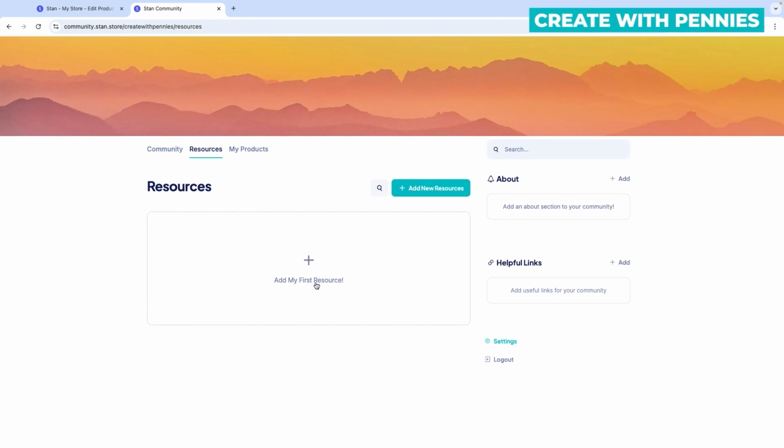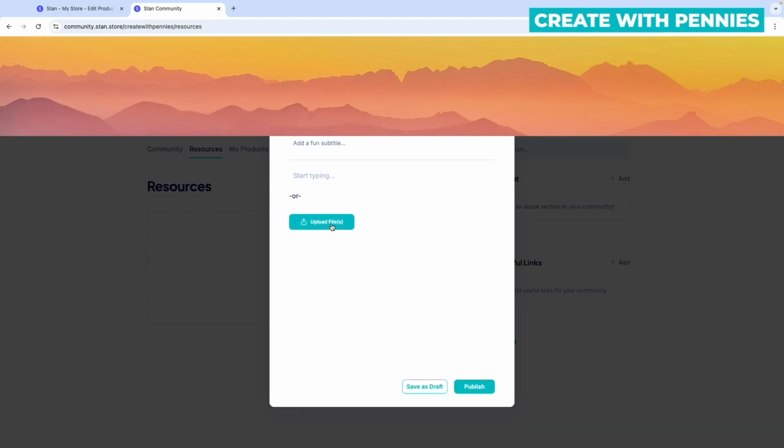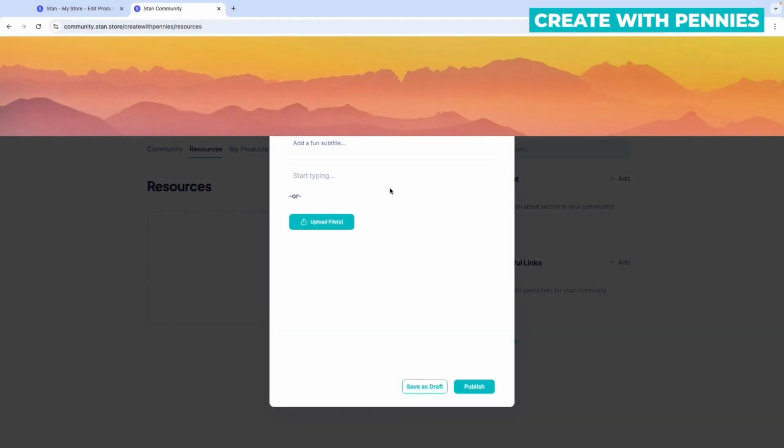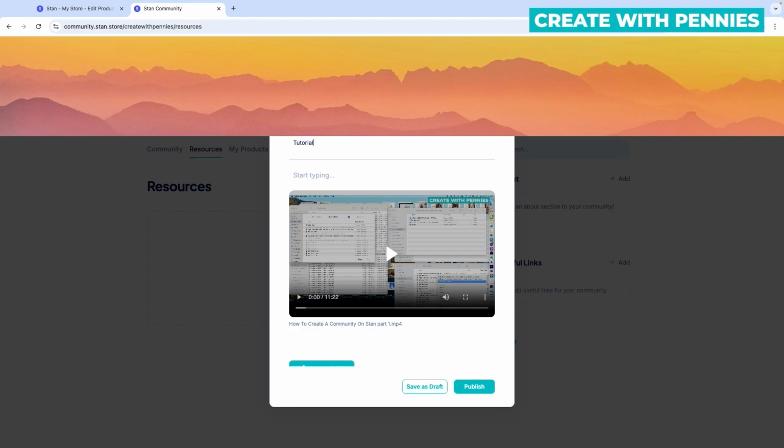So here you can do resources. So you can add resources by clicking the plus sign here or clicking the plus add new resources. It will bring a pop-up where you can upload a file. So let's say you're going to add a video on how to do something, and then you can add a title. So let's say you add that video and it's a tutorial.